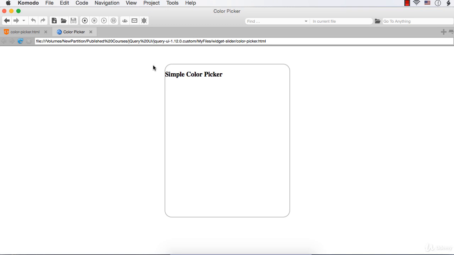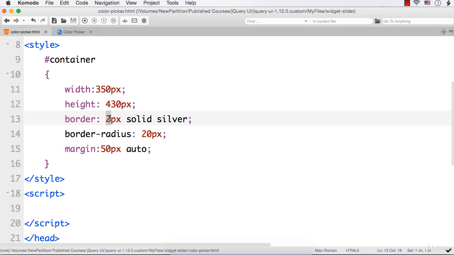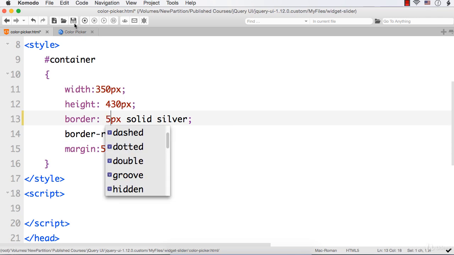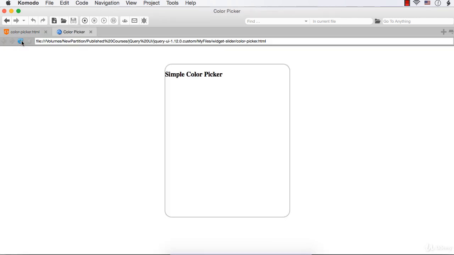This is the border, width is 350, height is 430. This is the h3 which is only visible now. Then rounded corners and margin of 50 px. I think we can increase the border size to be 5 px. Okay, so let me save this. Let me refresh. Okay, the border is now more thick.